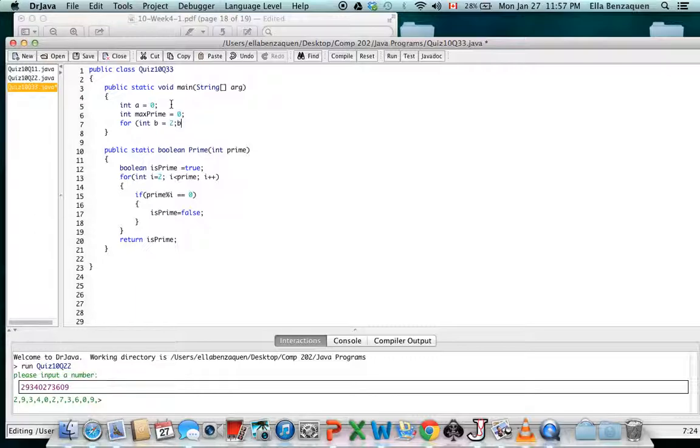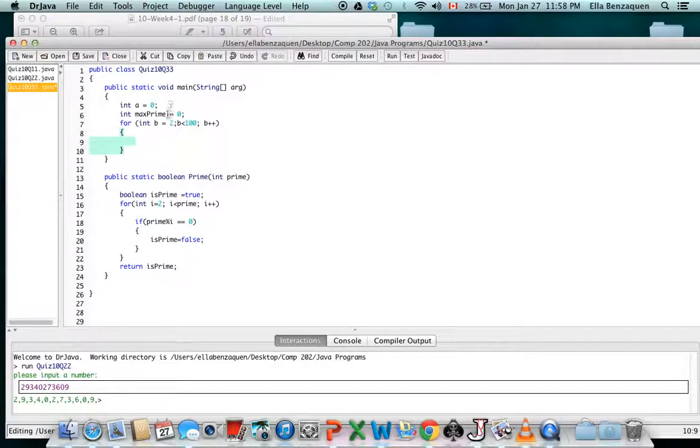And the question says that the sum of b and c has to be a prime and less than 100. Well, therefore, b and c themselves have to be less than 100 and prime. That's why I put less than 100. And within this for loop, I'm also going to initiate my integer c with the same conditions.